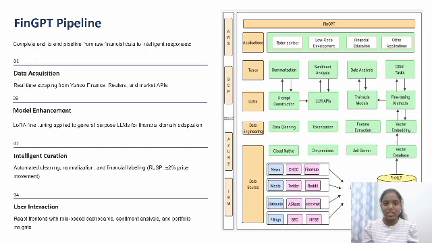Next comes the model enhancements. LoRA fine-tuning adapts general purpose LLMs into financial experts. Next is user interaction. A React-based dashboard provides role-specific interfaces in which investors get portfolio and sentiment analysis or insights, while the developers access real-time analytics.